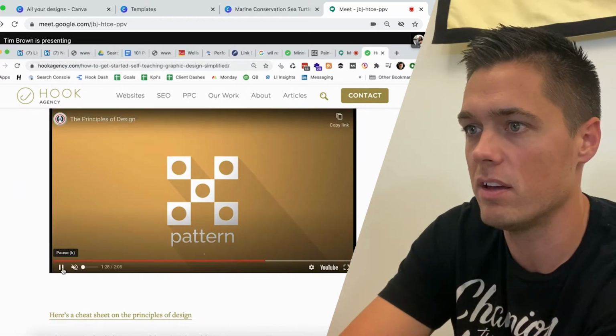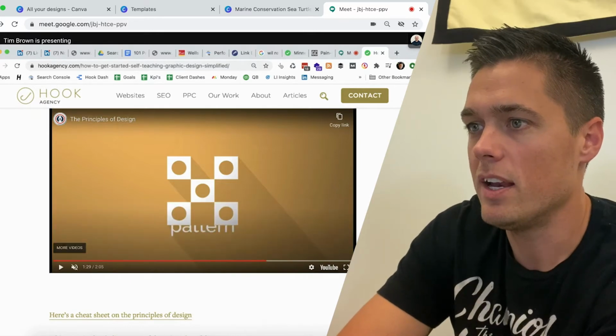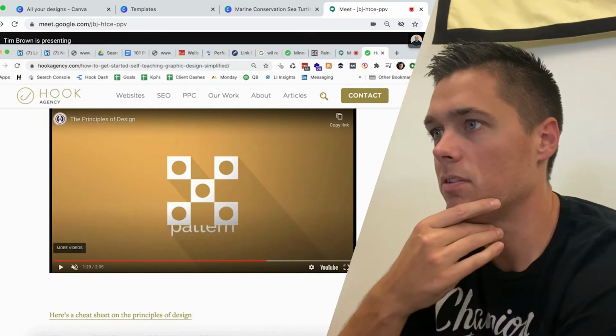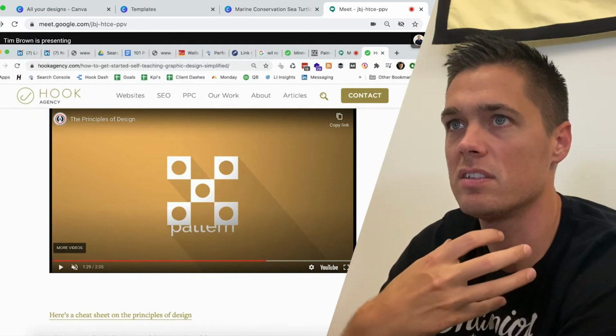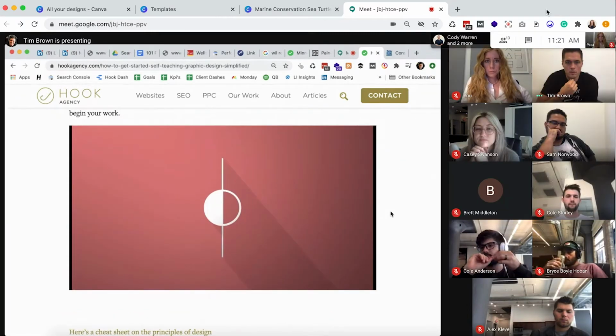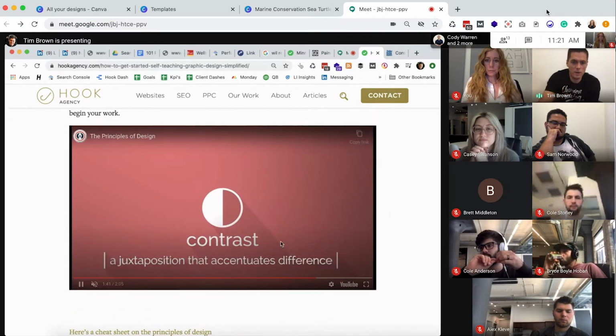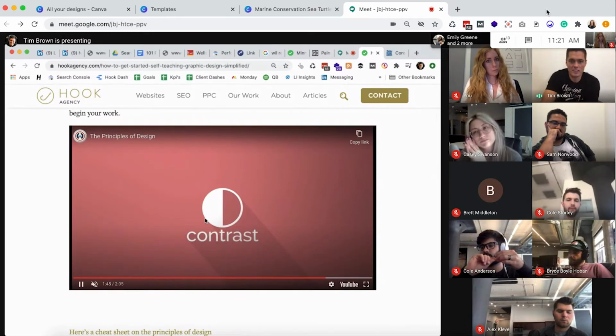On the inside of the box cover. If you think about Gucci and Louis Vuitton, they use pattern in a way that makes the thing feel custom. What else we got? Contrast. That's probably one of the biggest ones that I see that really affects design.